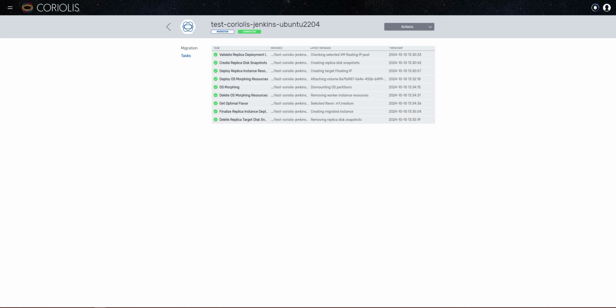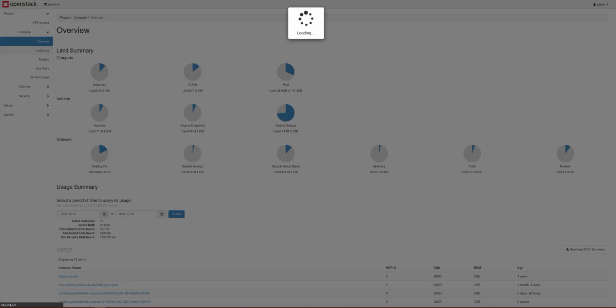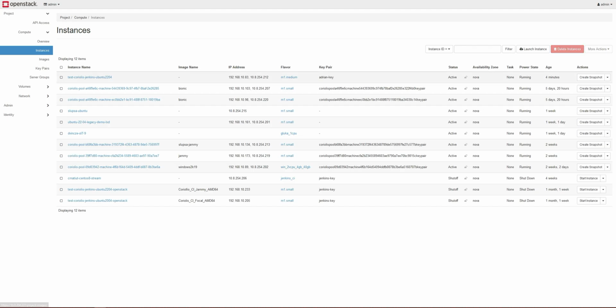Once this step is complete, the flavor will be selected for the machine and it will then be booted. The success of this step will trigger the deletion of the temporary resources. When the process is finalized, we can go and connect to the destination platform to check the newly migrated machine.